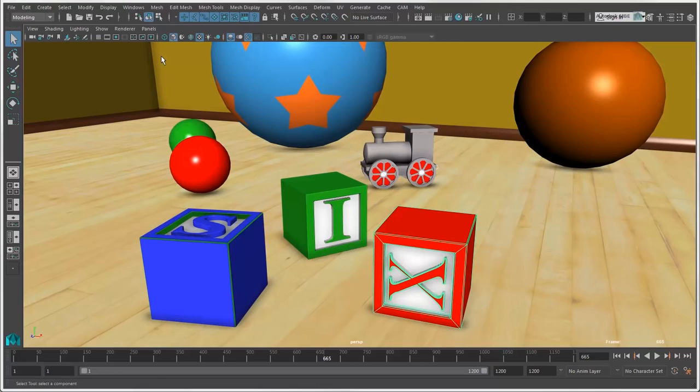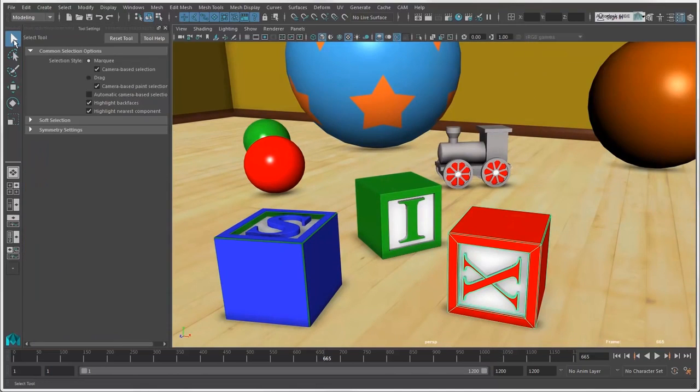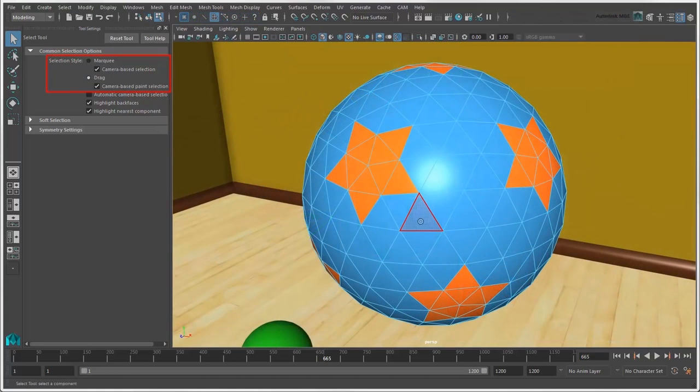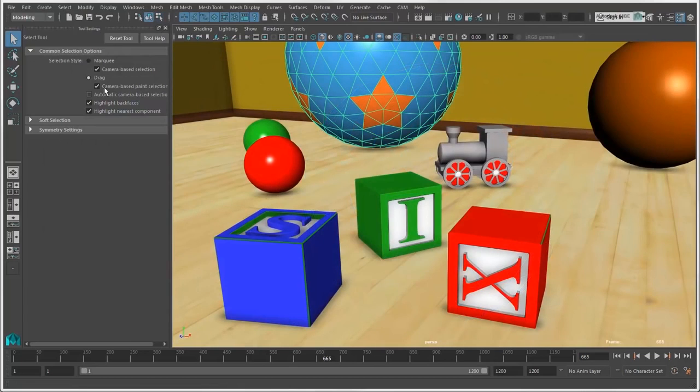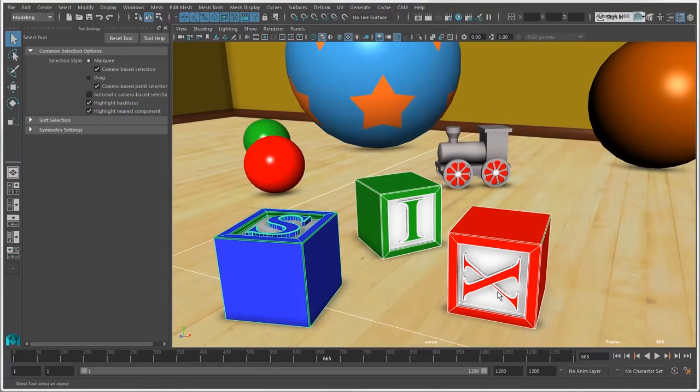You can set the selection style for the Select tool in its Tool settings. Just double-click its icon to open it. You can use Marquee, which is the default, or Drag mode. In Drag mode, you just paint the mouse over anything and it gets selected, which is especially useful for selecting components. With Marquee, anything the box touches is selected.